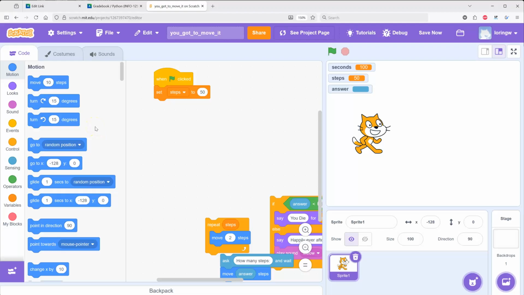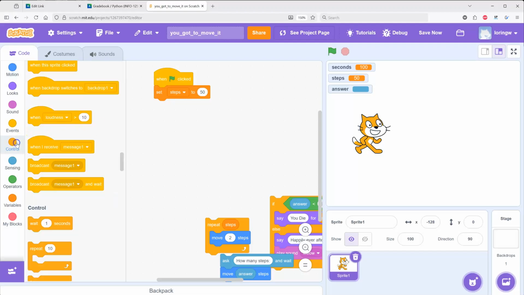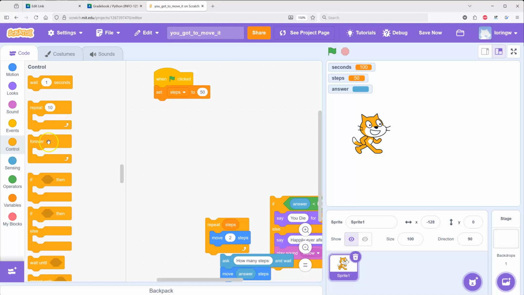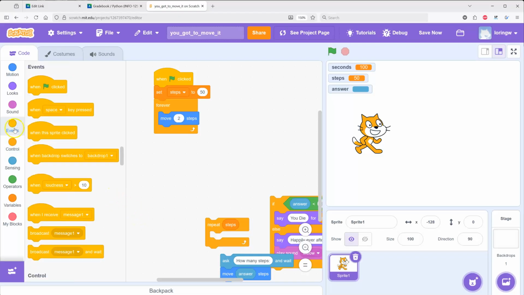Okay, so we're going to do forever. Let's see, control. You don't ever use a forever loop in real life because that's an infinite loop, which means you have a dumb program. We're going to put move 2 steps. And we're going to pause. Remember I said earlier that we can make it go like doot, doot, doot, doot, doot, like the cat sneaking up on you.